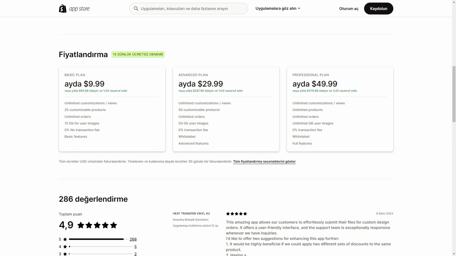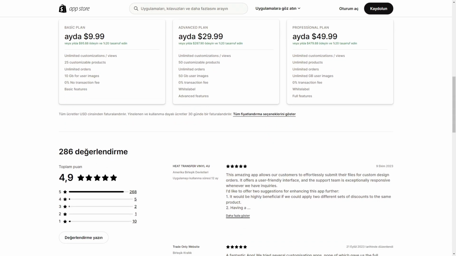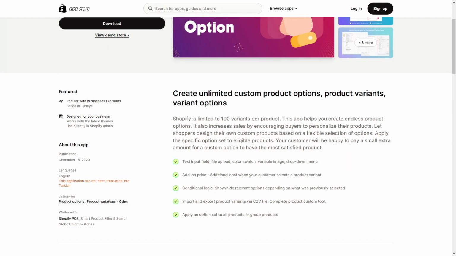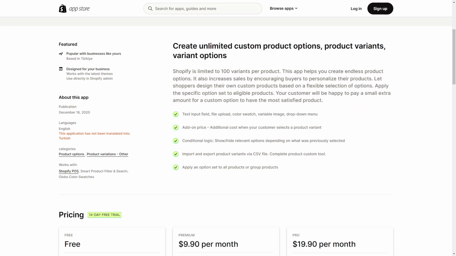With 3 different pricing plans and a 4.9 score, of course, it only has 300 reviews, but still, that doesn't mean it's bad. That means it should still be used by more customers. But if you asked us which one is the best, we would simply have to say Global Product Options and Variants, simply because of their high score and high reviews. And of course, all the features they provide to you are great.